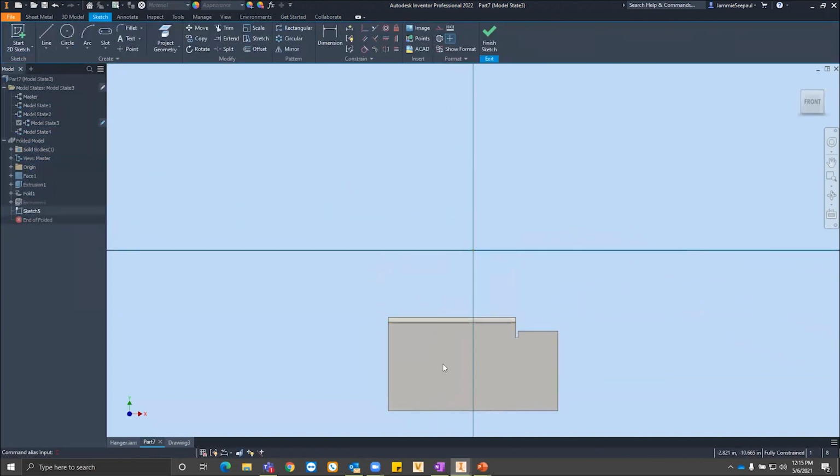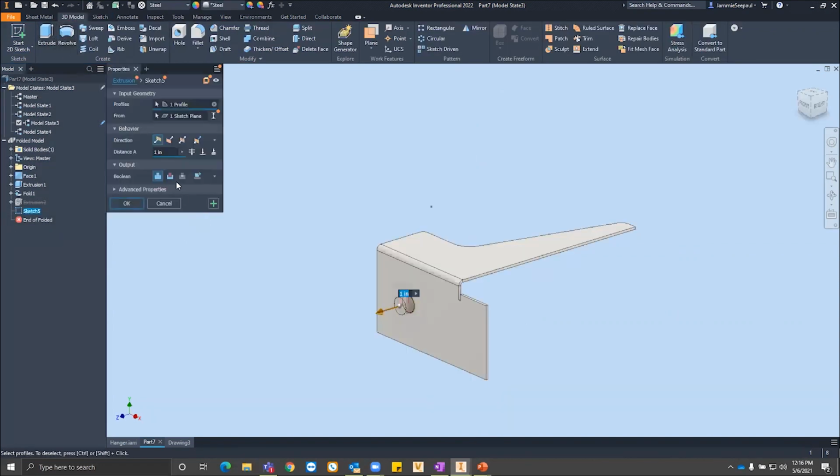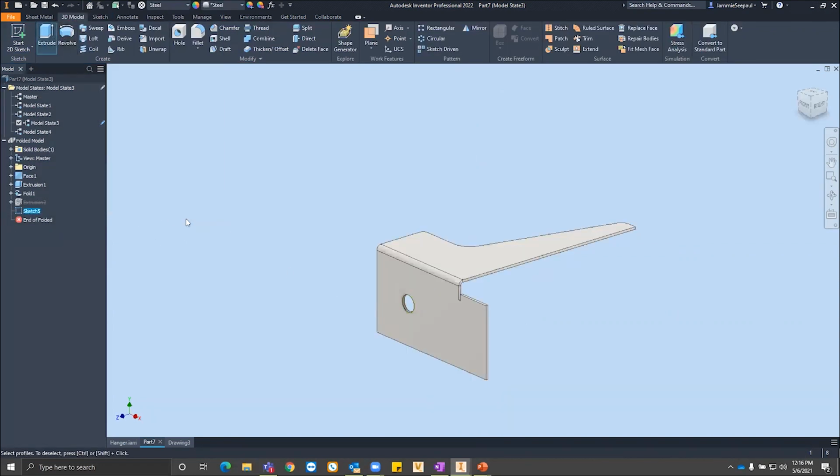I'll just put a circle right here. And we'll do a finish, an extrude cut. Okay, so we just added this feature to model state 3. If I come into model state 4, it's not going to be there because I didn't have it when I created it.